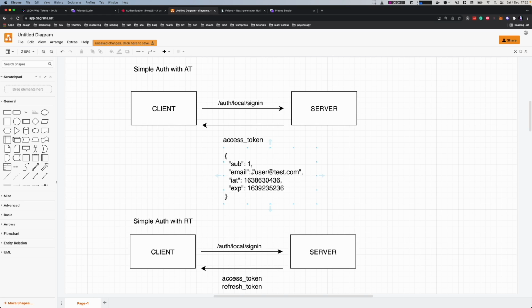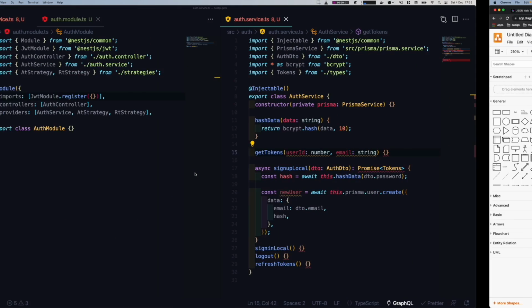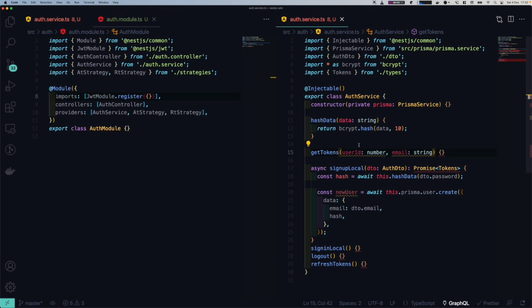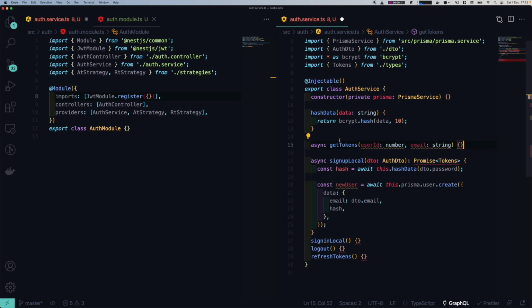We will have sub, we will have email. You can have a role, for instance, if you have admin, super users and stuff like that. You can put anything, but it needs to be okay if people can access it publicly, because you should not put password or any sensitive data there. Don't do that. It's going to be an async because I want to sign the thing asynchronously.